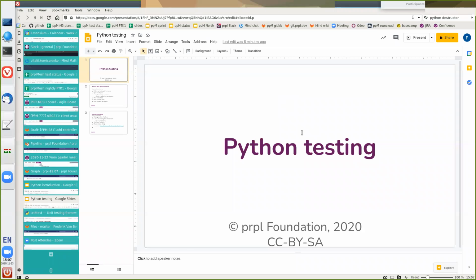Okay, so welcome everyone to the second Python course. This course is about using Python for testing, and we will be focusing on just two aspects of that: using Python unit tests and using Python with board farm, which is the testing that we are using for prplMesh.